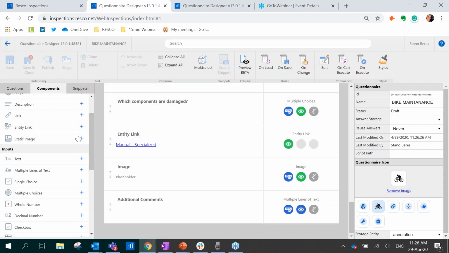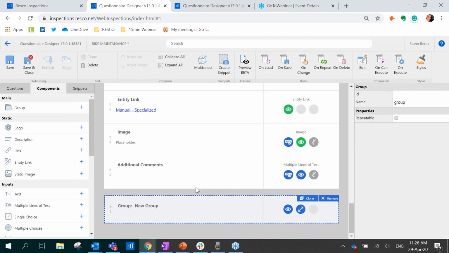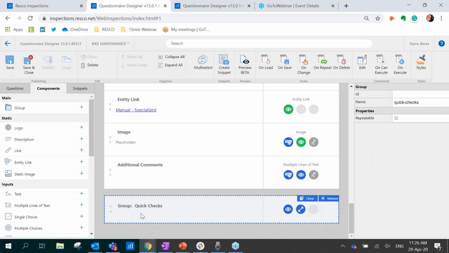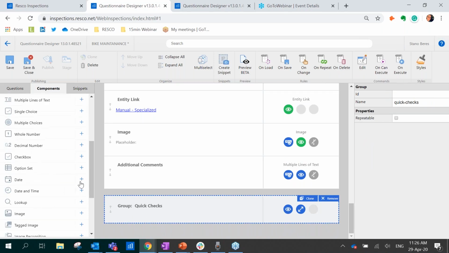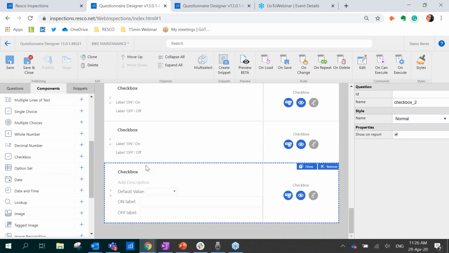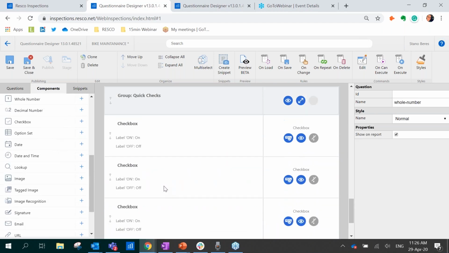Let's go to the third part, quick checks. So I will add another group. I will call it quick checks, and we'll showcase some other possibilities over here. So I will add checkbox. Let's say already 3 checkboxes. So we have more, and I can go also to the whole number at the end.